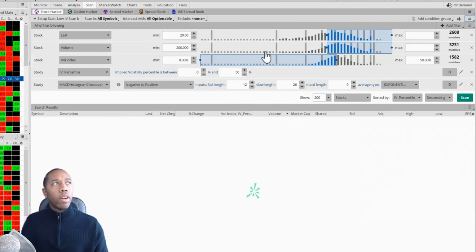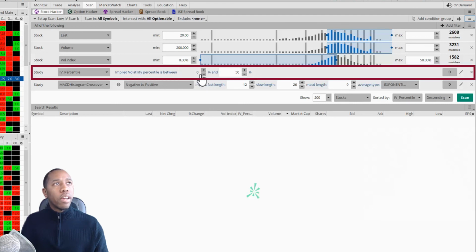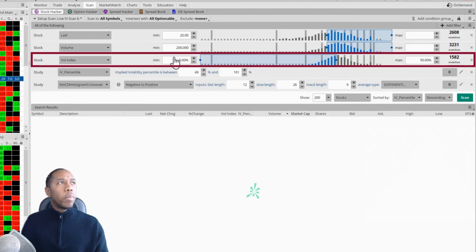We'll leave all the criteria at the top the same, and we'll go to the IV percentile. We'll start here at 49, and in this one, we're going to type in 101, so I want to make sure we capture from 49% to 101. Also, make sure that the volatility index up here is at the same level, 49. And then, let's just leave this one blank.